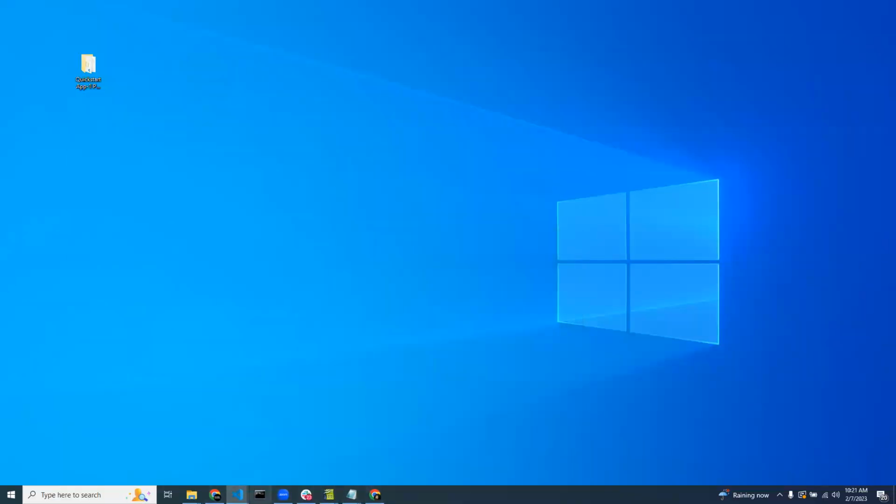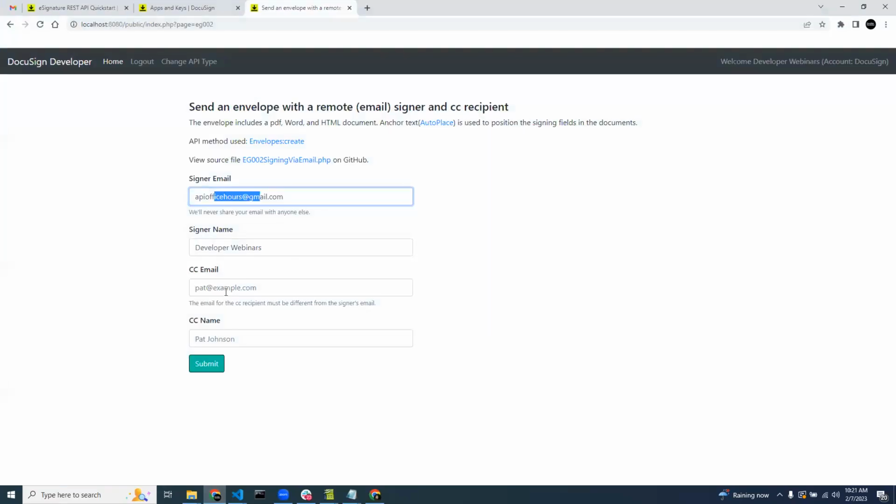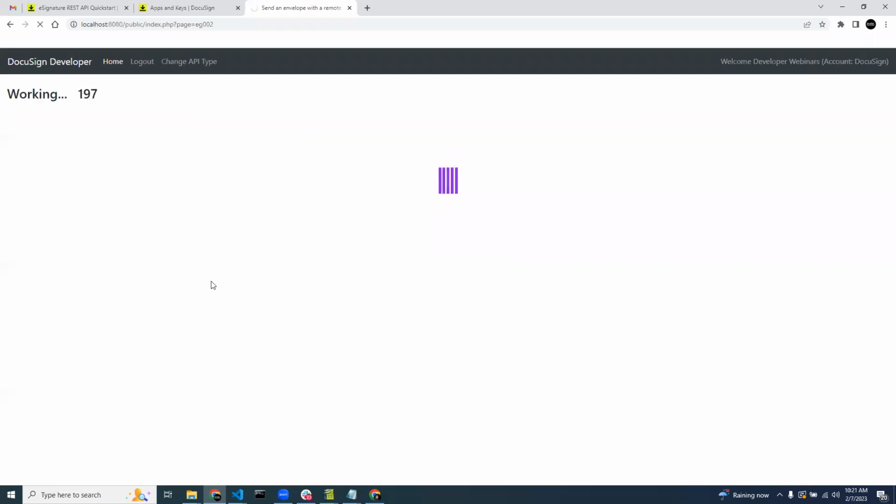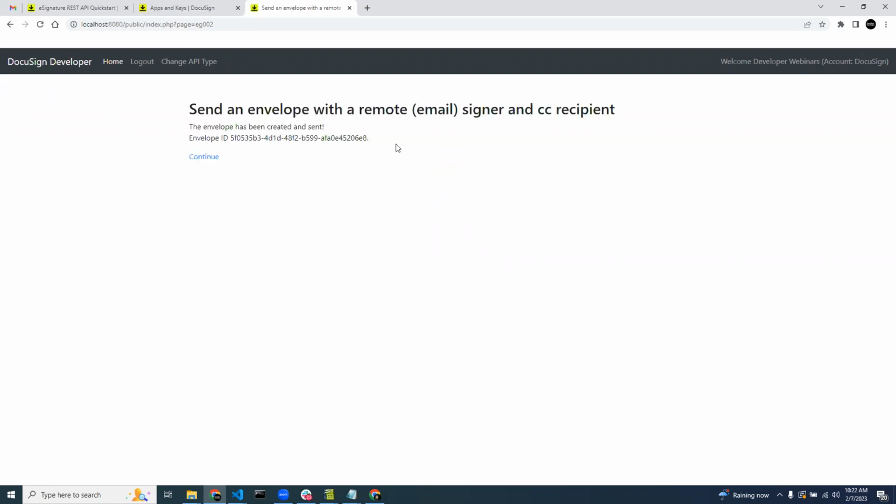So, we can just put in a CC because we're using Gmail, so aliases like that are nice. And because we sent it as an email this time, and we're using 3 different attachments, that's the reason why it took a little bit longer. This is just going to be the completed done window within this application. And this is the envelope ID that's returned to us.